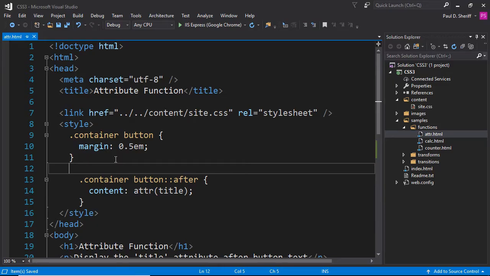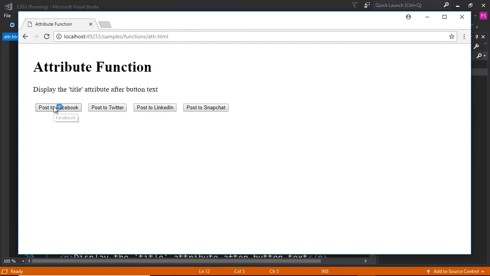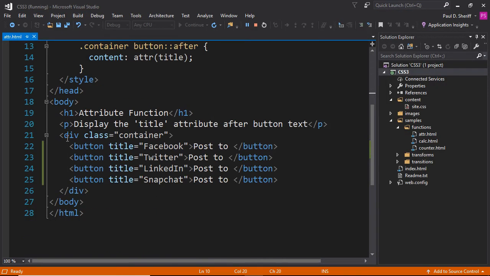Let's take a look at the attribute function. Let's go ahead and run this sample HTML here. So you can see we have a button, post to Facebook, post to Twitter, post to LinkedIn, and post to Snapchat. That looks reasonable. Here is the HTML code. So you can see the button, the title says Facebook, the title says Twitter, the title says LinkedIn, and the title says Snapchat. What's in the text of the button is "post to", followed by a space.